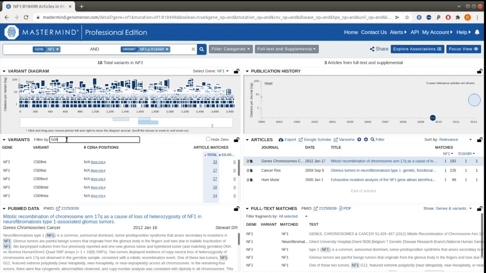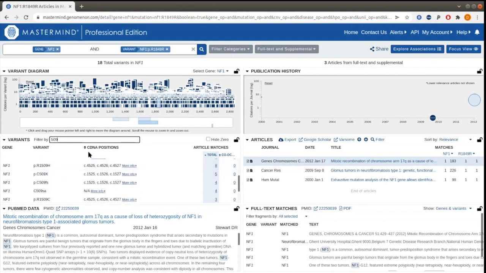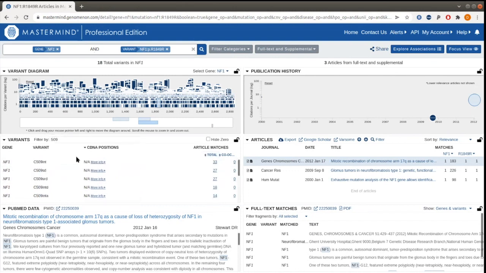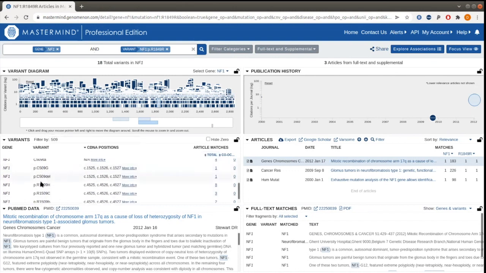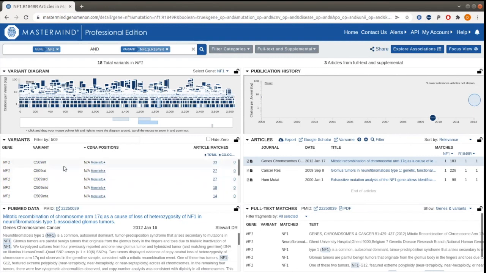As you can see, all potential effects at this codon 509, which when we sort, will push non-relevant codons to the bottom. You can see multiple instances of these types of variants in their variant forms in the literature.